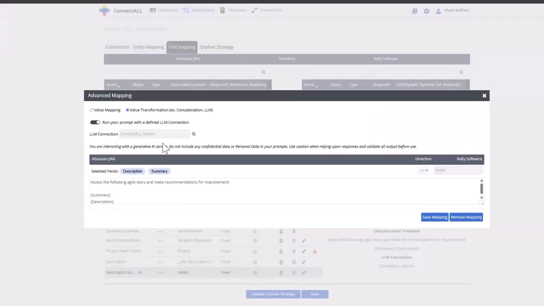There's none available because the one I have selected is the only one configured here. But that would give you a list of LLM connections. So I have ConnectALL Gemini configured for my LLM connection. And we say to assess the following Agile story and make recommendations for improvement. This is one of the use cases that we're seeing, Agile best practices recommendations that can be taken from one system to another.